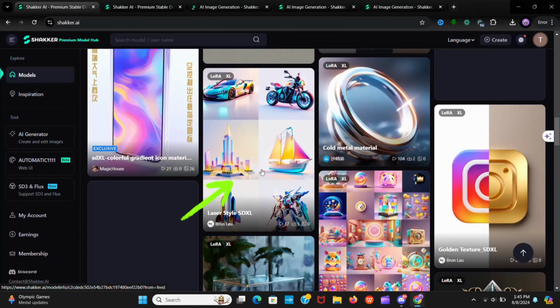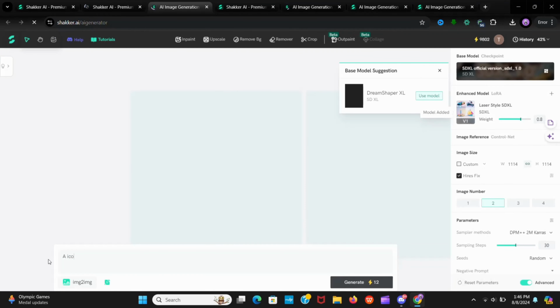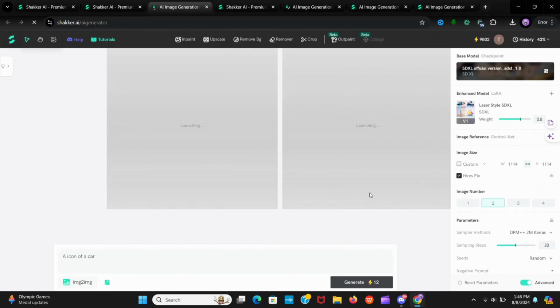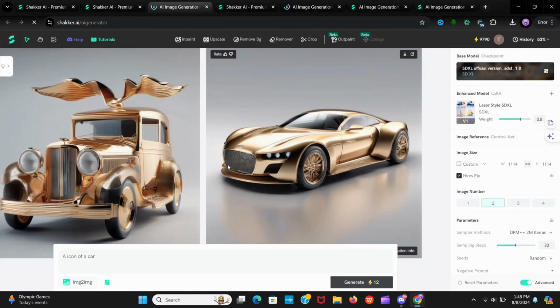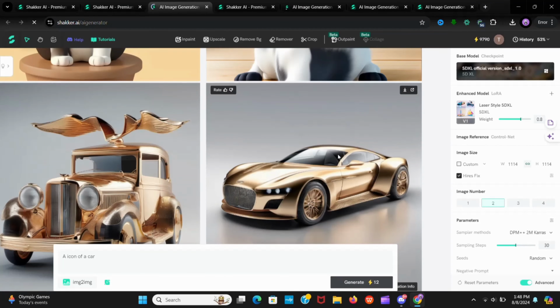This one is looking very attractive. I gave a simple prompt. Let's see the outcome. I'm expecting a high result. Wow, this is more than my expectation. Just look at it, I believe you guys will definitely love this tool.